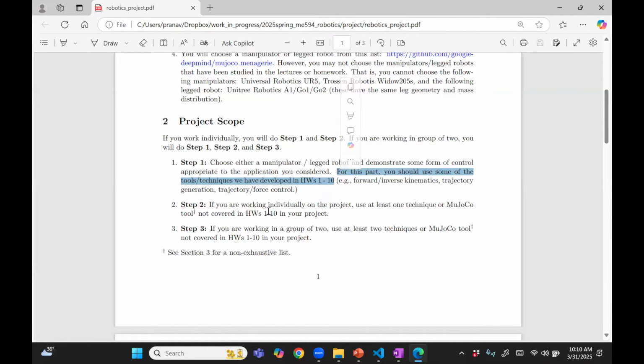And then if you're working individually by yourself, you have to use something which we've not covered in the first 10 homeworks. This is something which I will be talking about in the next few weeks, but you need to make the determination of what you're going to do right away in the first week, because you're going to choose a project right in the first week.